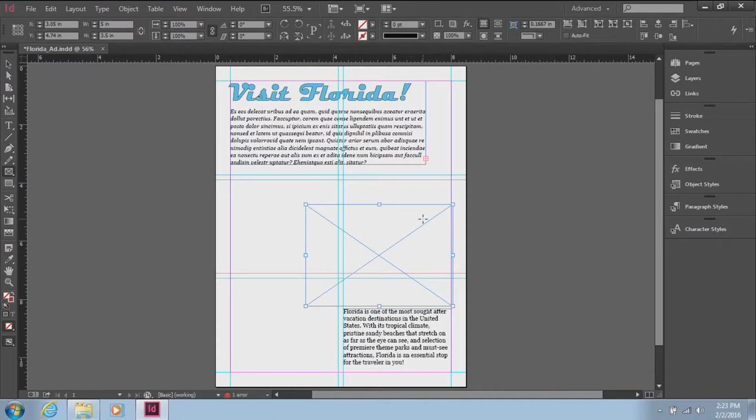How are we doing with our rectangle frames? Are we feeling good about them so far? Yes? Okay. If you want, you can use your selection tool, highlight that, and move your box into the middle.